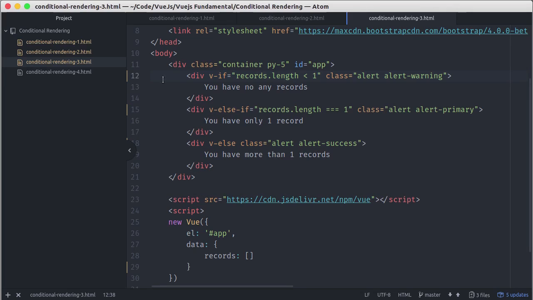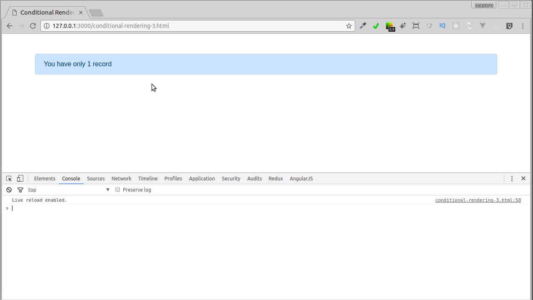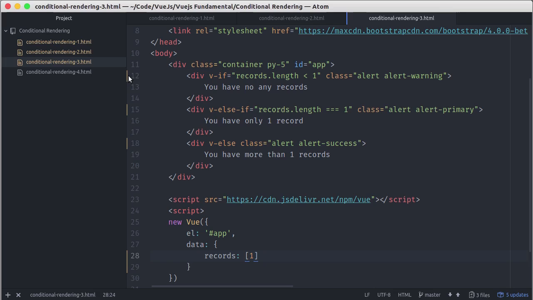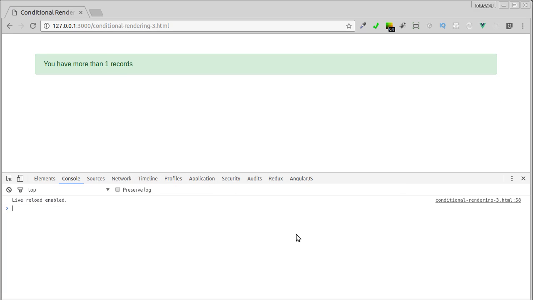Now let's try to change the value of these records with one data, and then have a look. Okay, now the second alert appears. Let's try to change the value of the records again with 2 or more data, and then let's have a look again. Now the third alert appears.